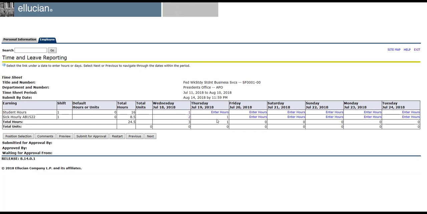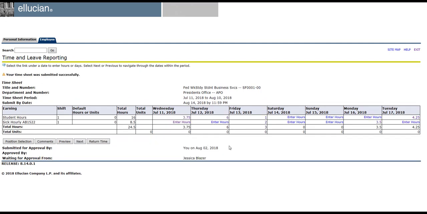Now that I'm ready, I've reviewed everything, and I feel that my timesheet reflects the accurate record of time worked for this period. I'm ready to submit it for approval. So I submit for approval and I see a confirmation that it was submitted on August 2nd. I also see up here that it says my timesheet was submitted successfully and who it's going to for approval.